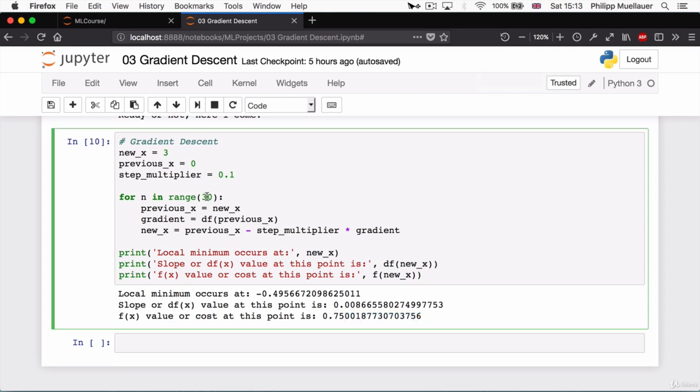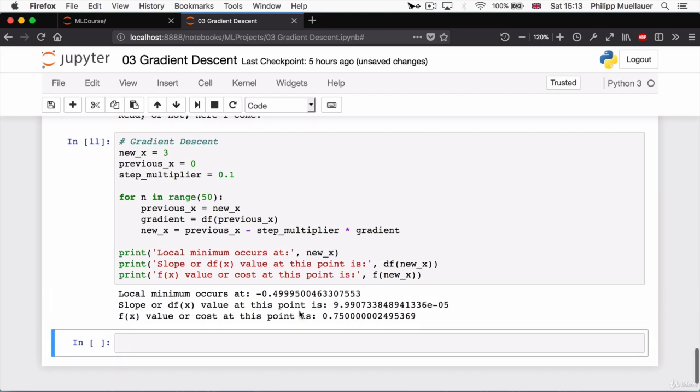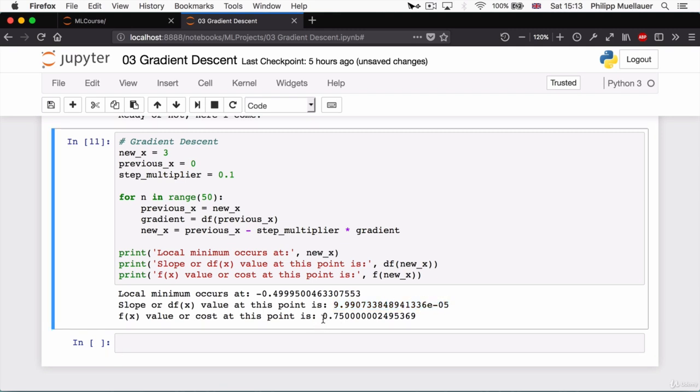So if I increase the value here from, say, 30 to 50, let's see what happens with our values that get printed out. One thing that we're seeing is that our slope is getting a lot closer to 0 than before. The second thing is that this value here on f of x is also getting a lot more precise. And so is our new value of x. So it's getting much, much closer to minus 0.5. If I run this 500 times, let's see what happens.